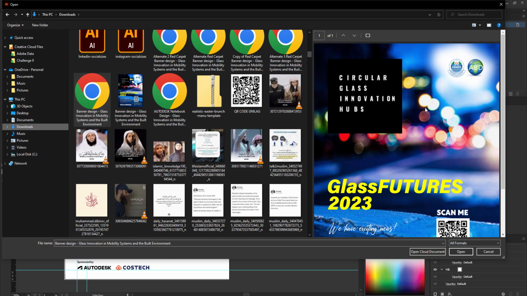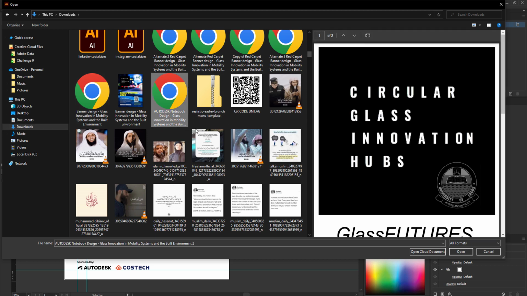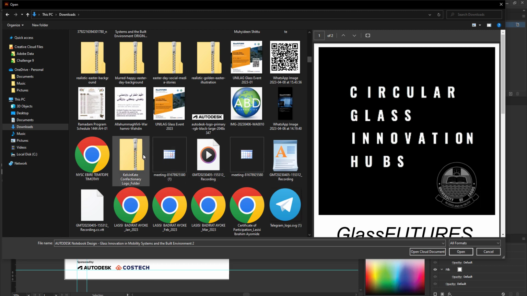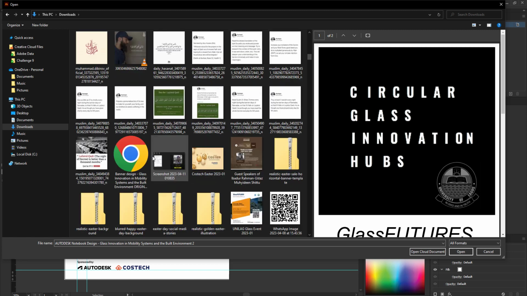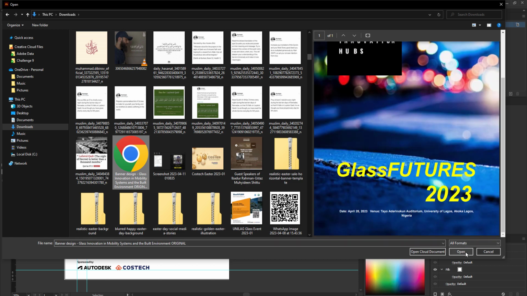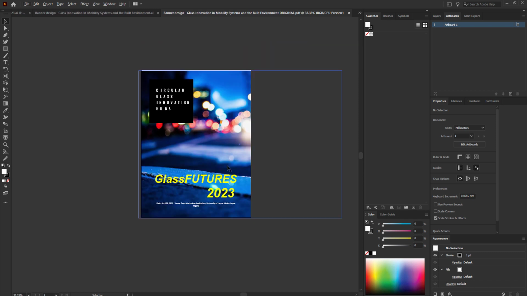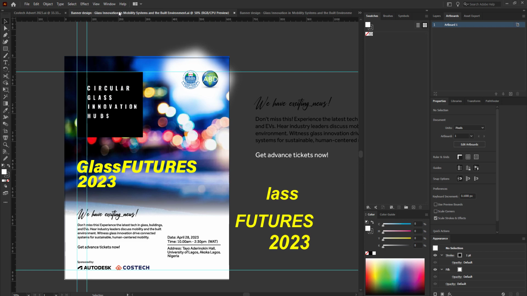This is the banner. Can you see? This is the file that I was given. No, this is not the file I was given. Is this still below? Banner for. This is the design I was given. I'll go ahead and open this design. When I open this design, this is the design I was given for me to work on, right? And with this design, I was able to come up with this.